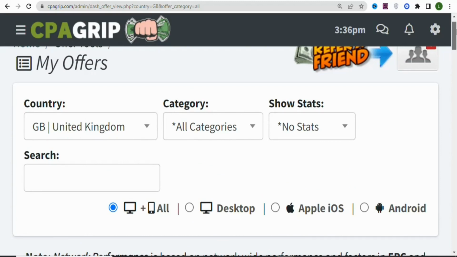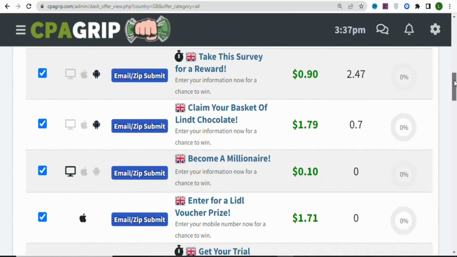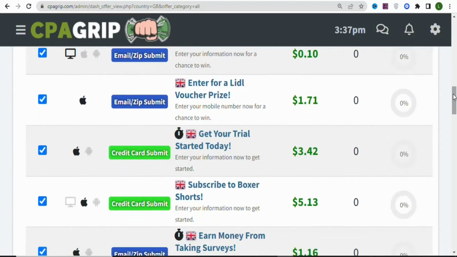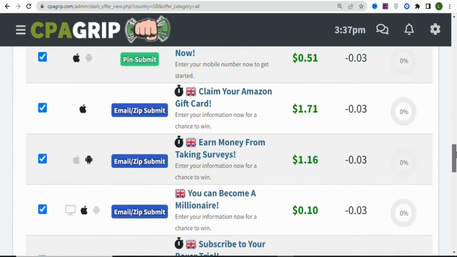So when you scroll down, you can see offers, you can see a whole lot of them. All these offers that you are seeing, you have to promote them to people in the United Kingdom so that they can complete the offers for you to make money. You can see a whole lot of different offers.